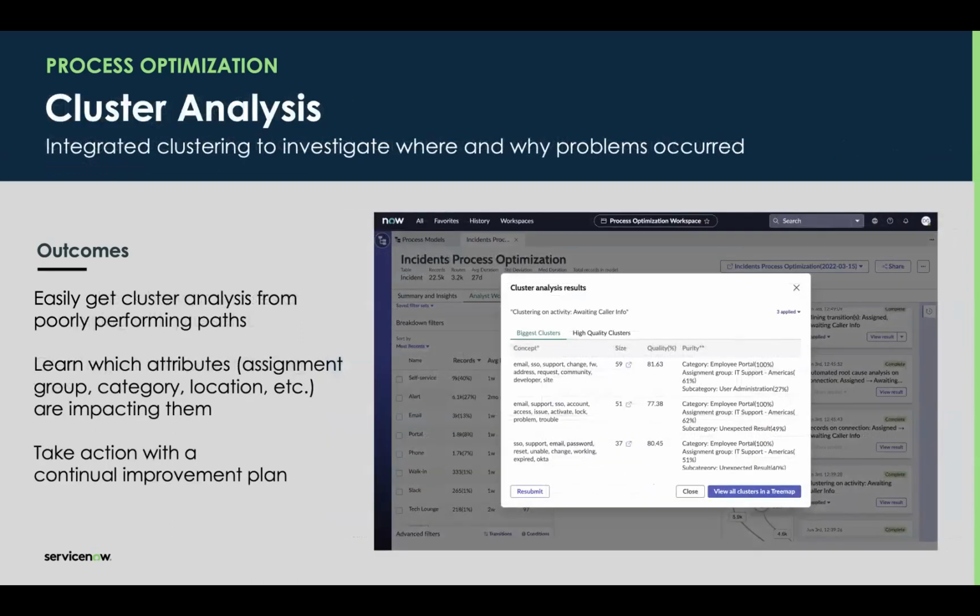You've got your cluster analysis, and what this does is it takes advantage of that in-platform machine learning capability that you may have used in the past. So you may have used the predictive intelligence clustering framework in the past to identify patterns in your unstructured data that live in things like ticket notes and descriptions. We've built that into process optimization.